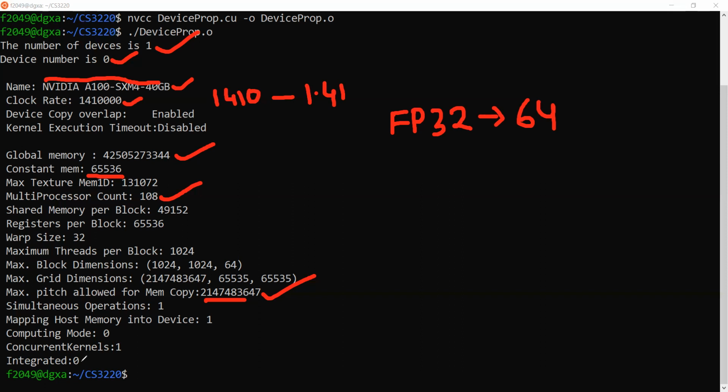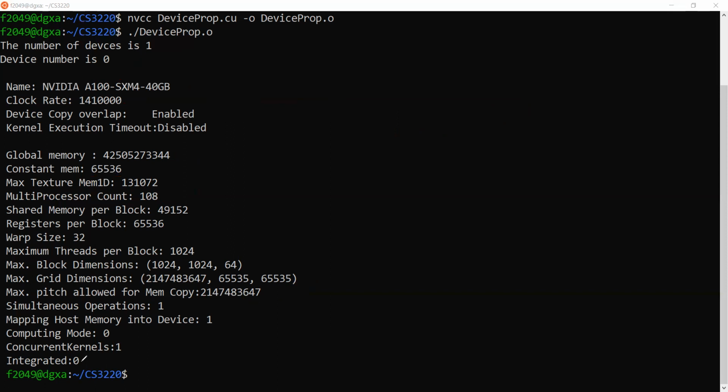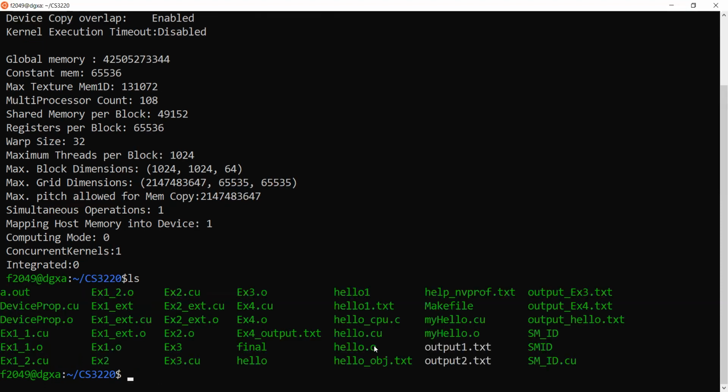Are you with me? When we execute this kind of simple program, we can get some idea of the architecture of that particular GPU card. If you want to compute operations on it, we have to write such simple programs, and with their help we can get some information about that particular GPU. Is it clear? Yes, sir, clear. Okay. Next.